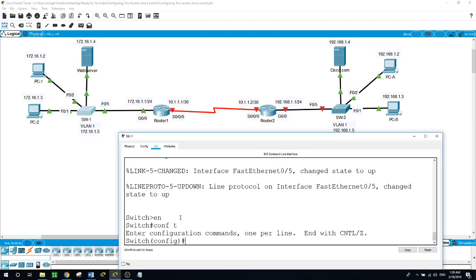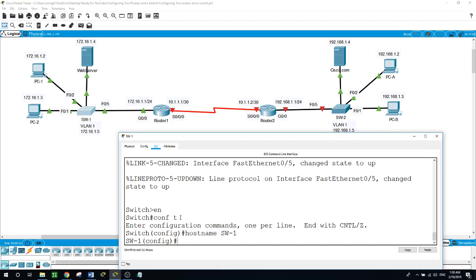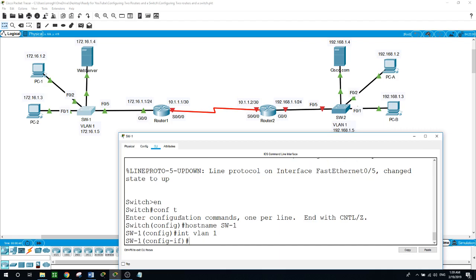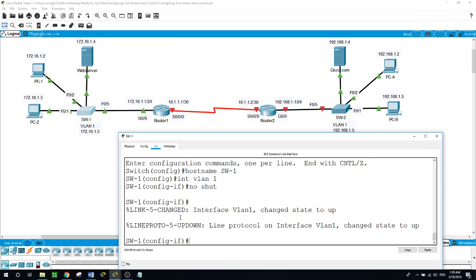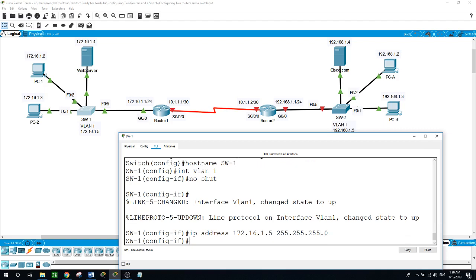Enable, configure terminal. As for the host name of the switch, I'll name it SW1. Now we have VLAN 1 on switch 1, the default VLAN. To give it an IP address, we enter VLAN 1 and no shut, and then give it the IP address of 172.16.1.5 with /24 subnet mask.